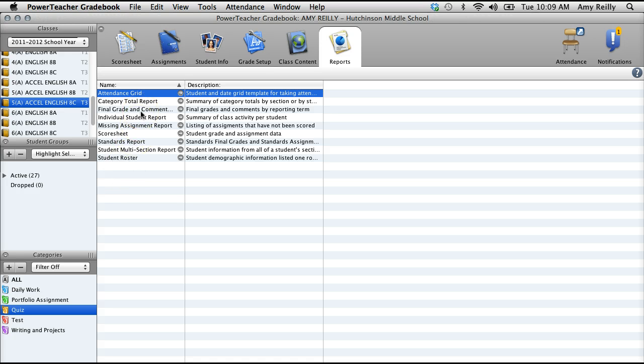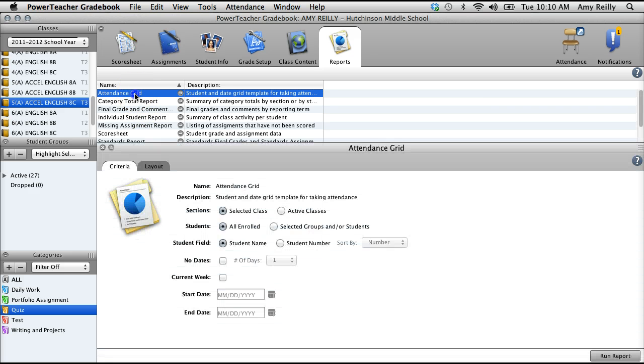Your final grade and comments. This is especially useful when you're printing off grade reports for kids so they can see where they are before conferences or end of the trimester. Missing assignment sheets, individual student reports. The list is long, and they're not very hard to use.